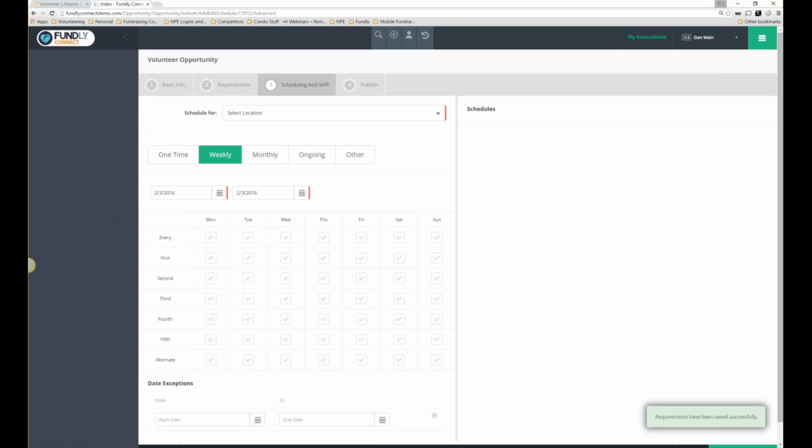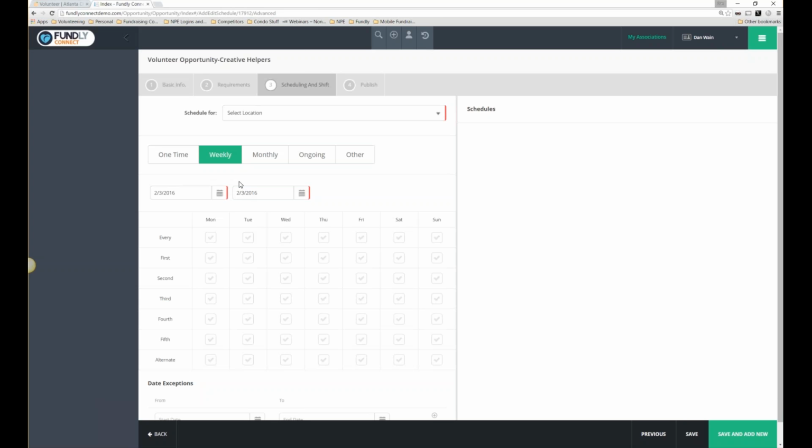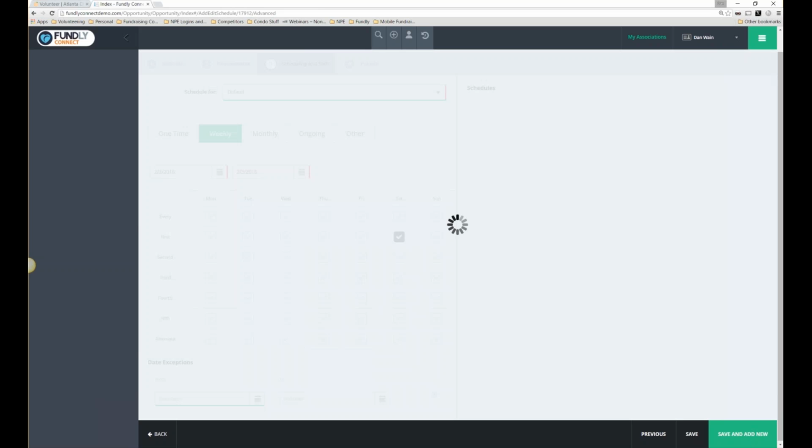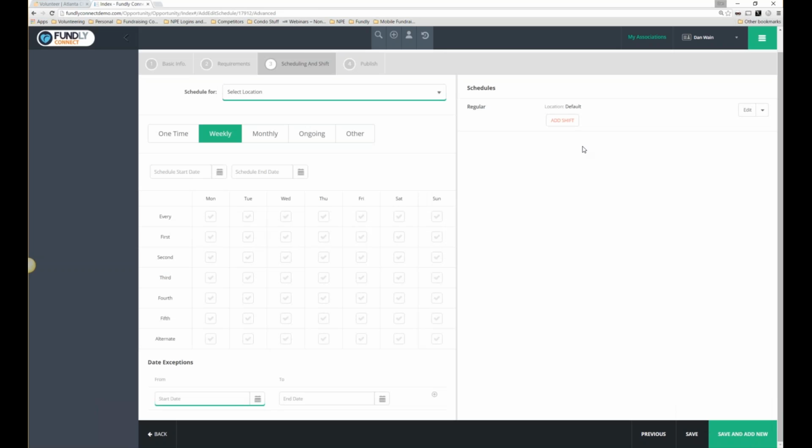Then we create our schedule and shift. So we'll just say it's a weekly, every Friday or every second Saturday this happens, every first Saturday of the month except for Christmas. So you have some different options there. You can also set schedules for locations. So this is for the default location we have every Saturday, every other Saturday, and then we add our shift.